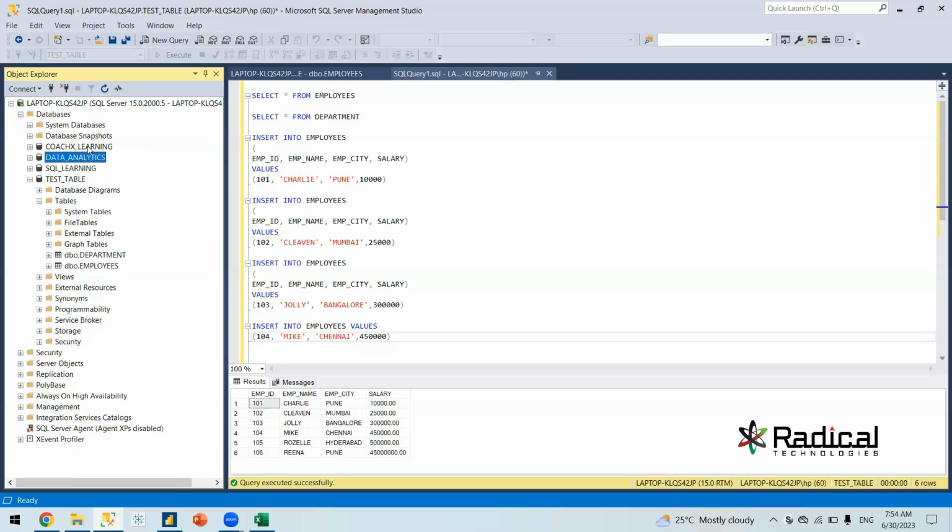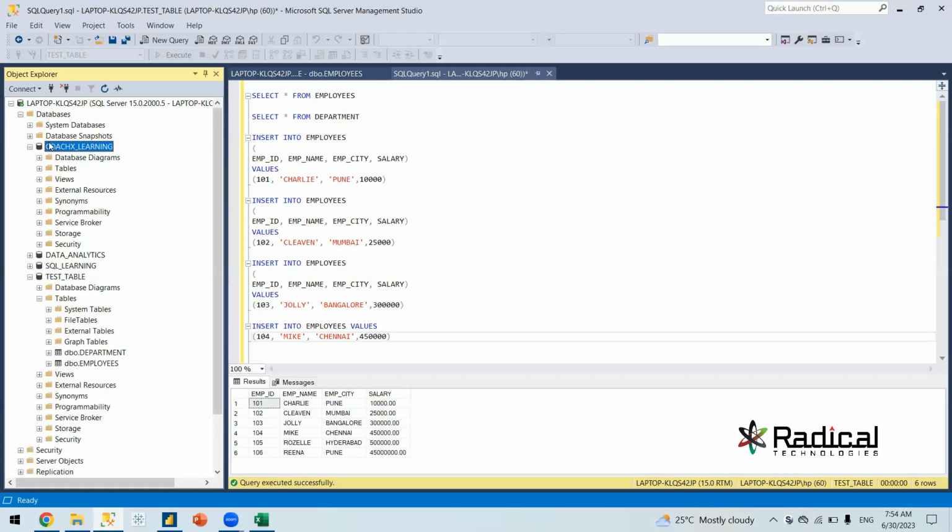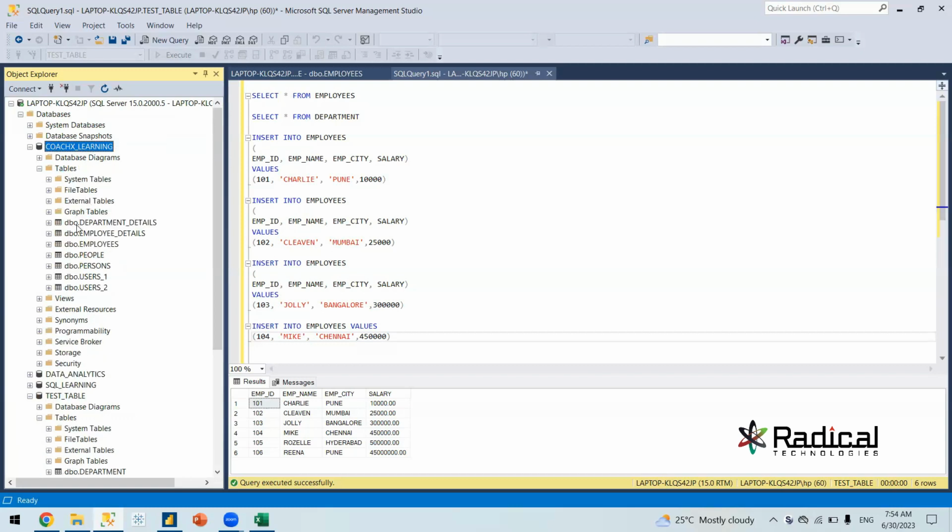For these 4 databases, you can open them, but you will not be able to fire the query. अब आप Cochex learning में के tables देख सकते हो. देखो, if I open it here, if I go to tables, I can see the table structure here. कौन से columns है, tables है.